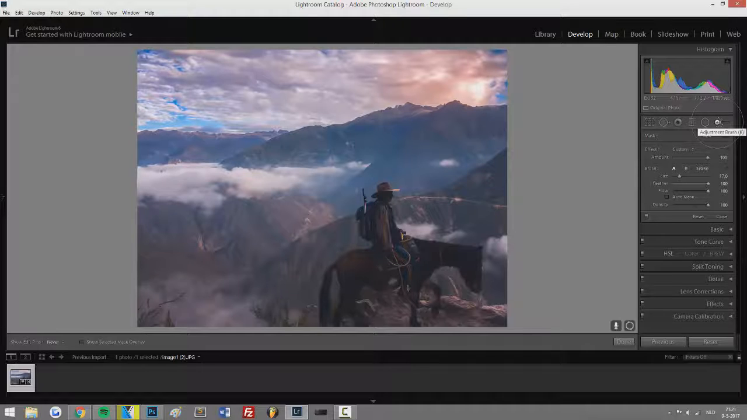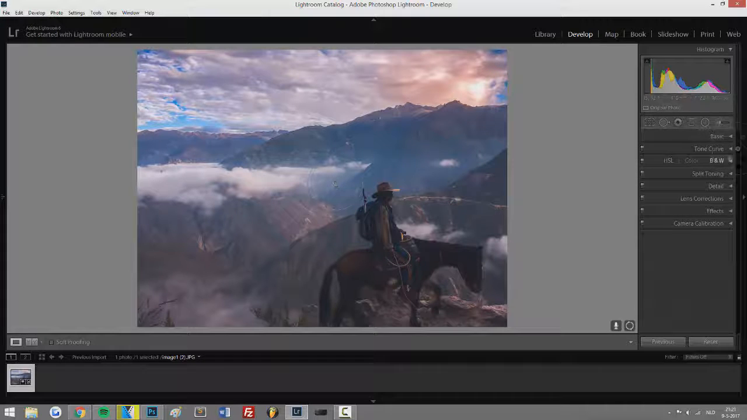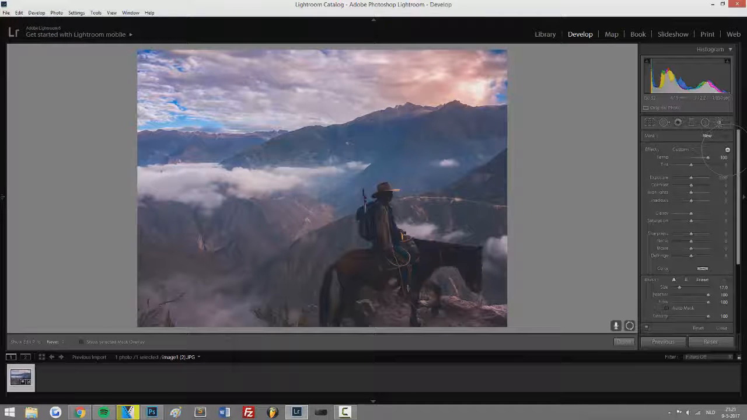So we're just picking the adjustment brush. Click it right here. Open it. I'll bring down the feather a lot. Where's the feather? Over here. So like this, and we're just going to paint over the clouds.